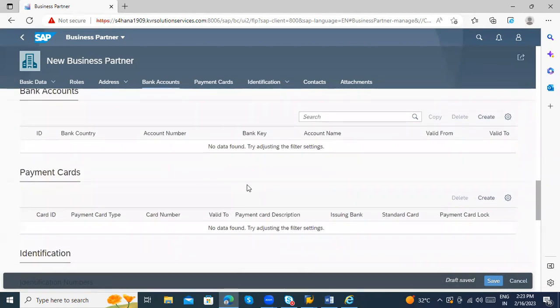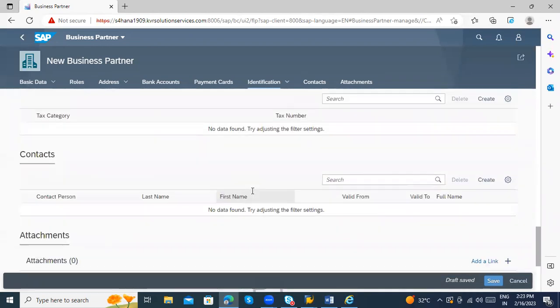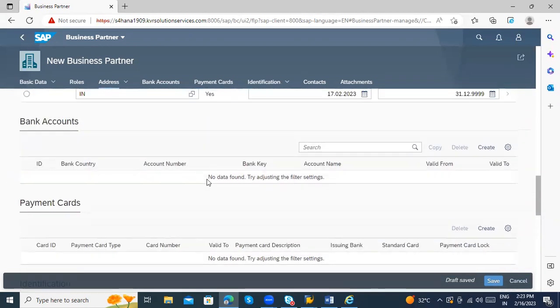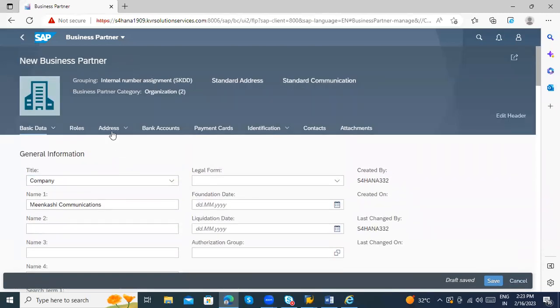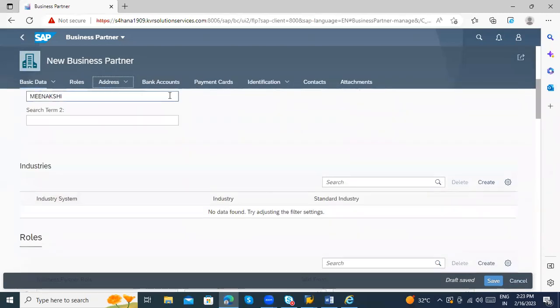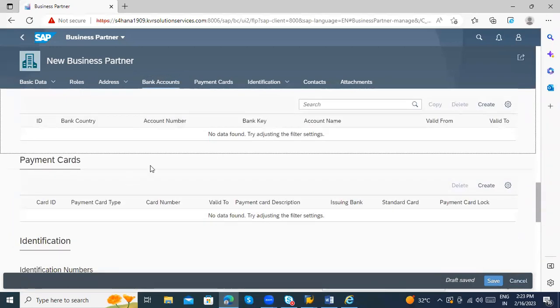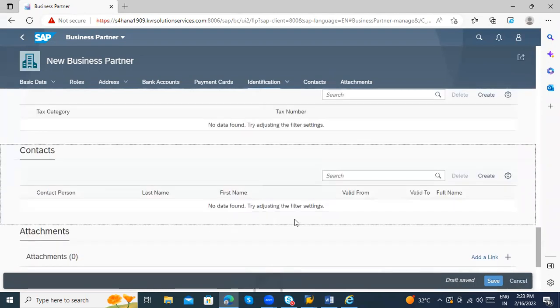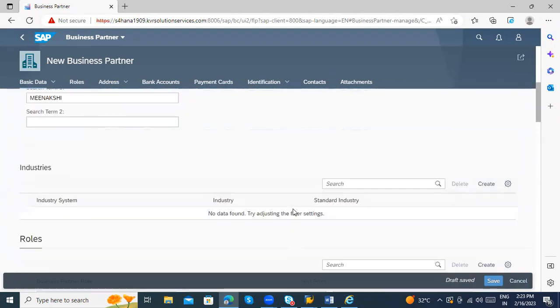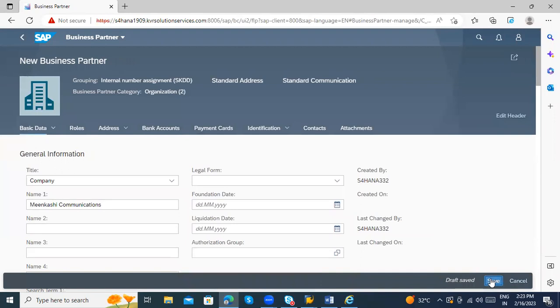Okay, and what else from the company code data level? Whatever is necessary, you can just mention that. You can see all the bank account details. If you want to maintain the bank account details, you can click on create and maintain the bank details, and contact details too if you want to maintain them. If you need to update anything, you just update it here. Then click on save.